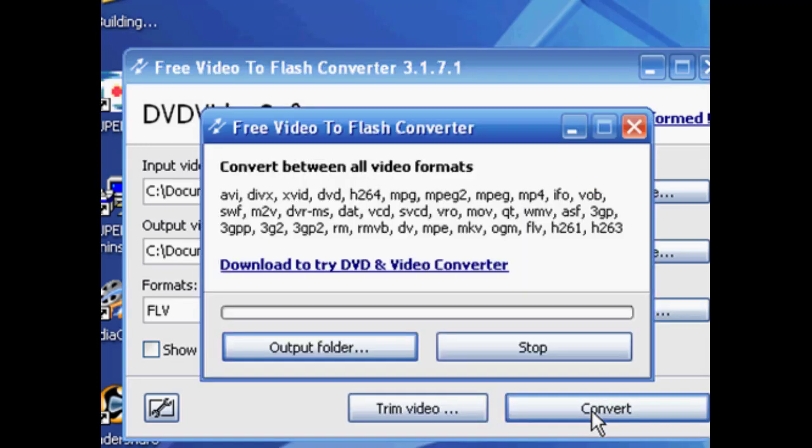Now then we can just go ahead and convert this. And again, by the miracle of video, this will only take a second. And the conversion is complete. So now we want to upload that FLV file to our server. And let me go ahead and open up my FTP client.